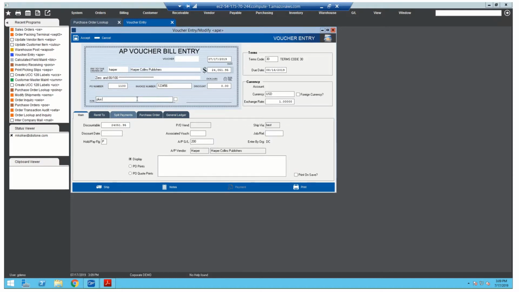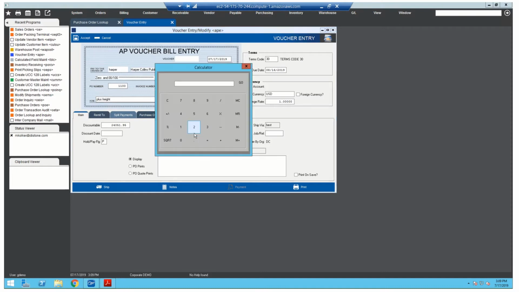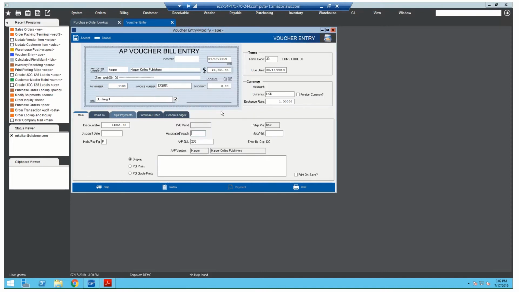Plus freight. Is there an associated voucher with this? Indicate associated voucher if desired. Let's see if we can look F1 that. Oh, it's just a calculator, so nothing there. But you could put another one that's maybe associated, another voucher.